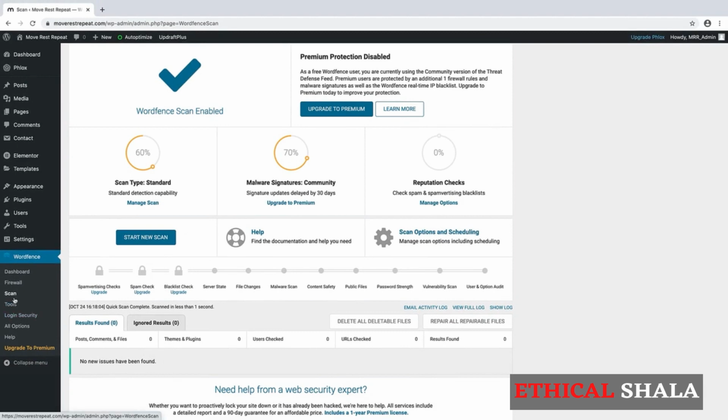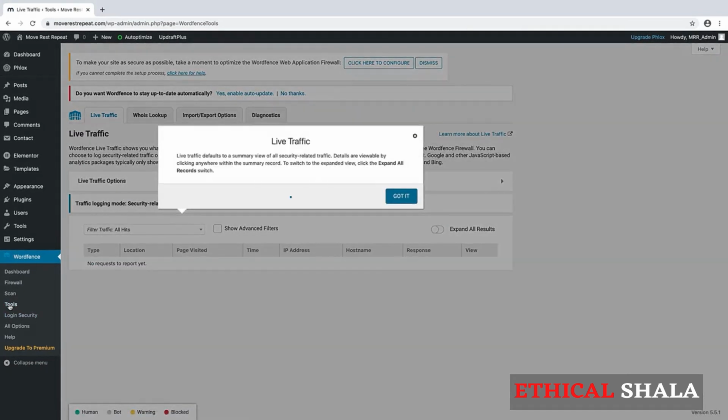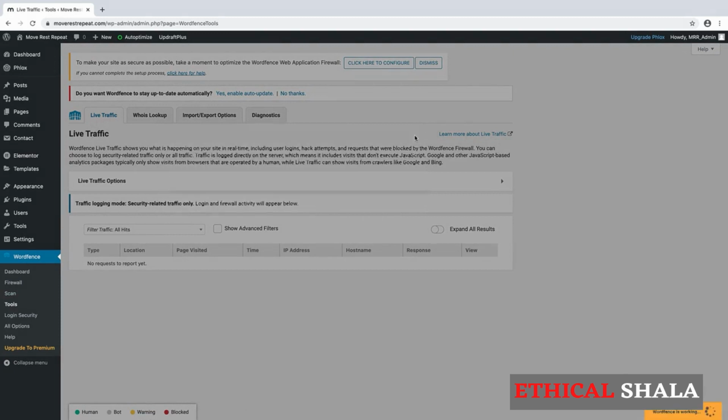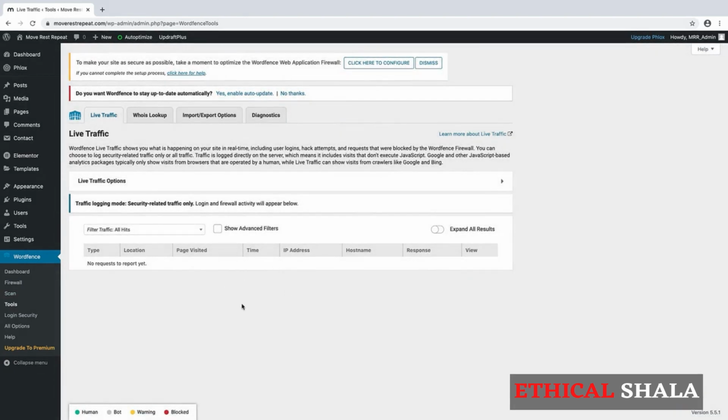The next thing we can access are the tools in WordFence. These tools allow us to look at the traffic on our site, including user logins, hacked attempts, and requests that were blocked by the firewall. Now, probably the biggest feature of WordFence is the next thing in the list, login security. Let's click that.